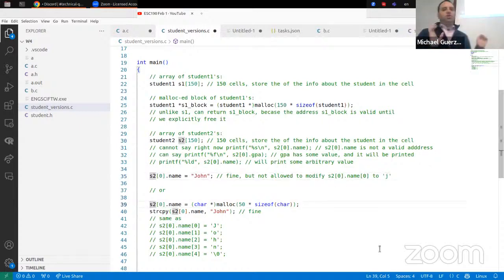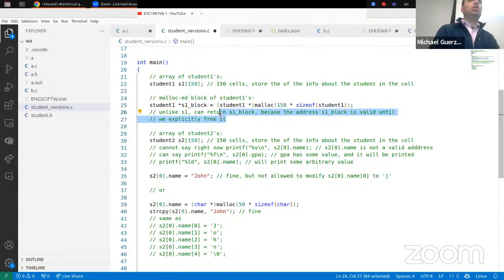All right, so that is fine, and that would work the same way with a block of s2s as well. The difference between the block of s2s that's malloced and an array is this, right? So we can return s1 block to outside the function. We cannot do it with an array, and we can arbitrarily say I want this many.